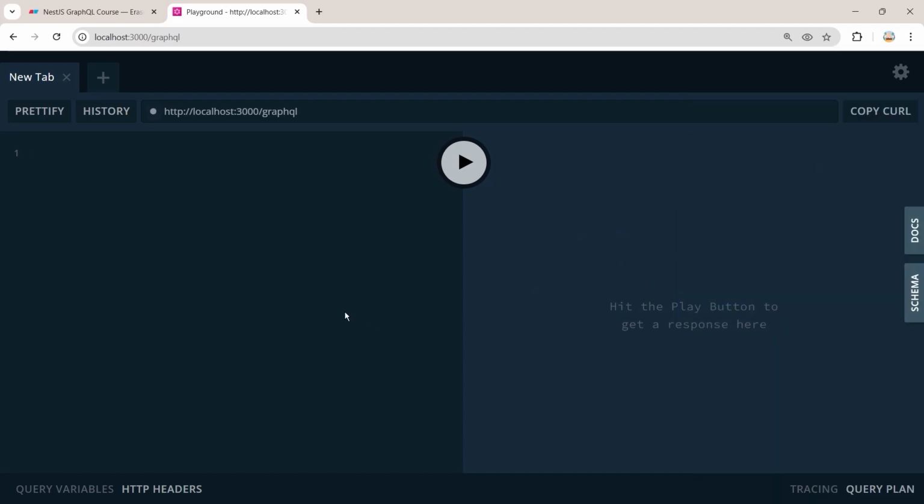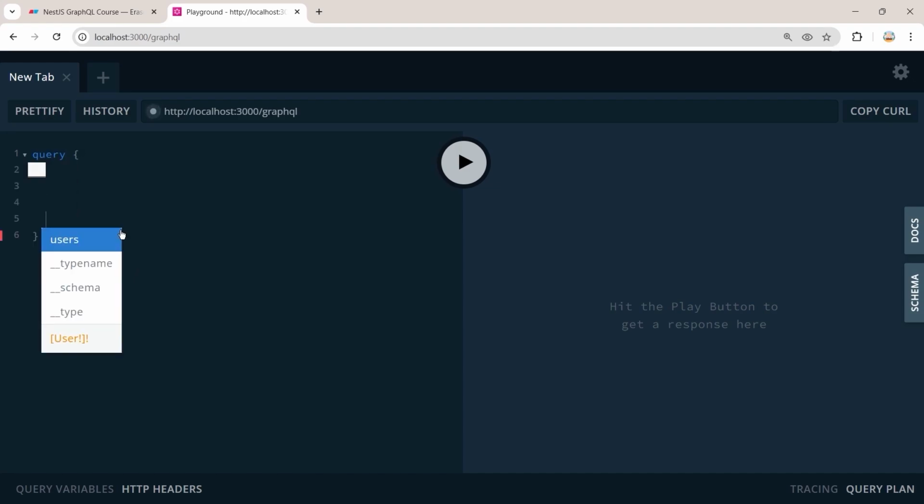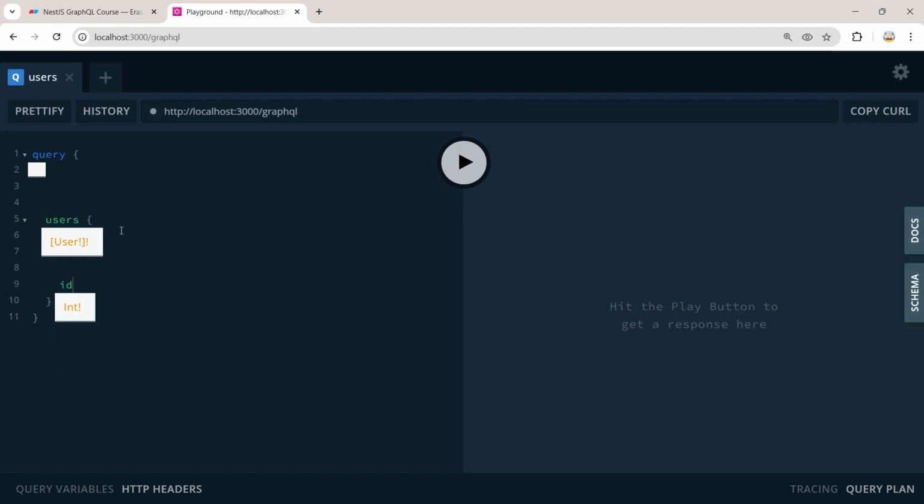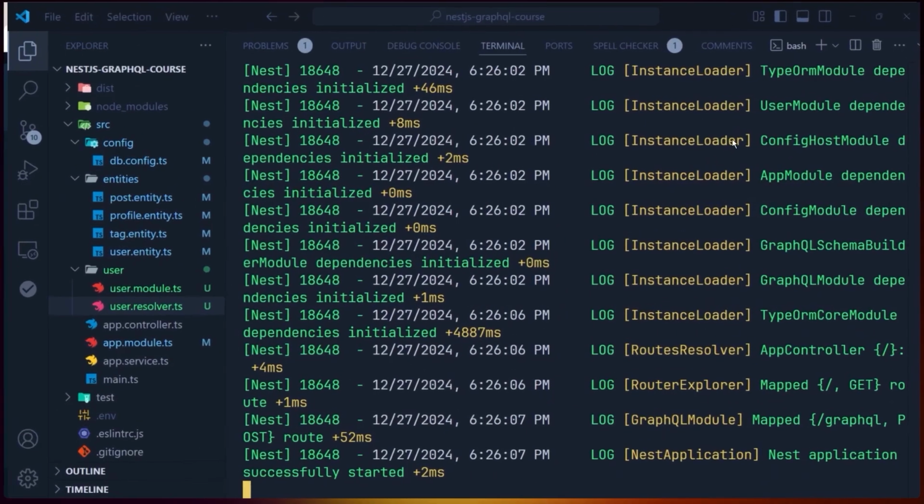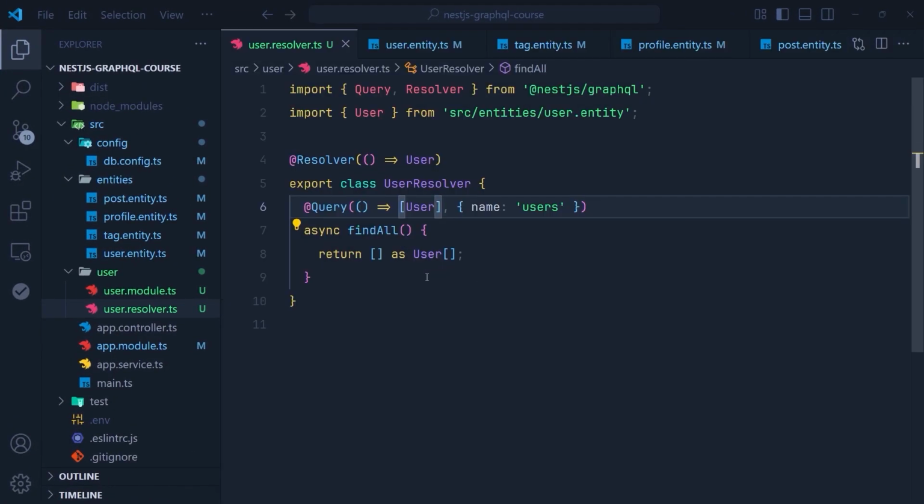So now let me just run the query. Let me close the schema, and here, in order to run a query, we just use the query keyword and then curly braces, and inside those curly braces we are going to call the query. If I hit Ctrl+Space, I have a nice autocomplete here. I use users, and here, for example, we are going to select the ID from the users query. So if I run the query, you can see it returns an empty list of users.